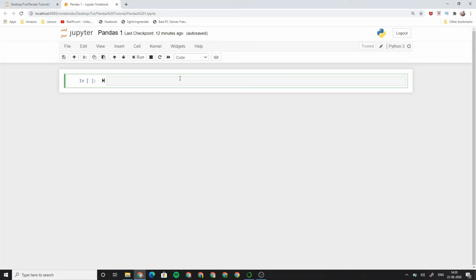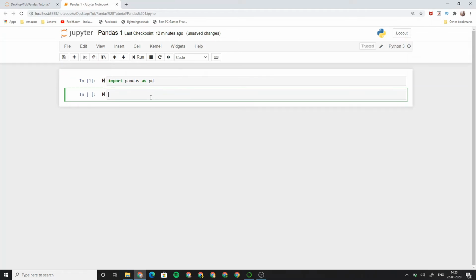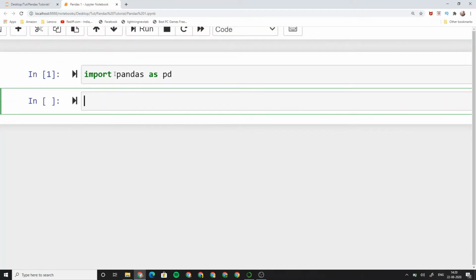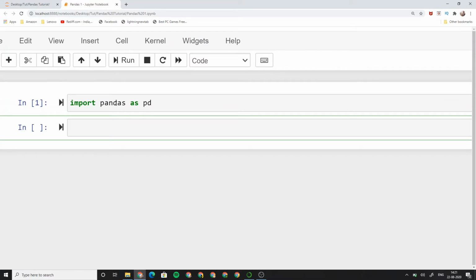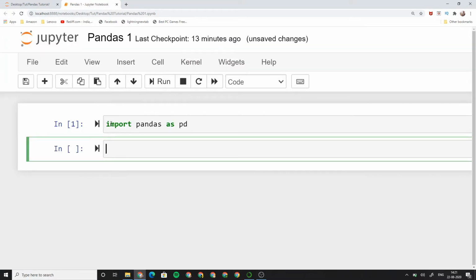But first of all, we need to import pandas here because while writing code, we have to specify all the libraries that we want to use here in the code. So I am gonna write here import pandas as pd and press shift enter. So pressing shift enter executes the cell and import pandas as pd means that it will import the pandas library for this file and it will name pandas as pd. Now we need to have some data to deal with. So I am gonna create a dictionary here. Let's name it dict1.